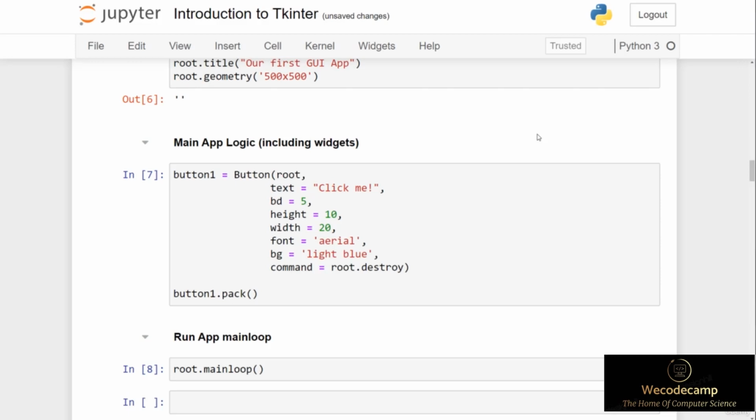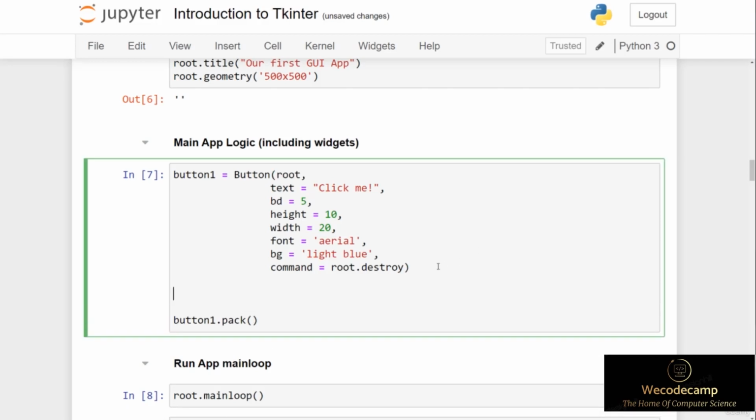We then associate it with the parent window, which in our case is that root Tk object. And then we set the properties, things like text, background color, height, however you want to design it. Let's quickly add another button and pack it underneath. So we'll call this button button2, and we'll set this equal to a call on the Button class.